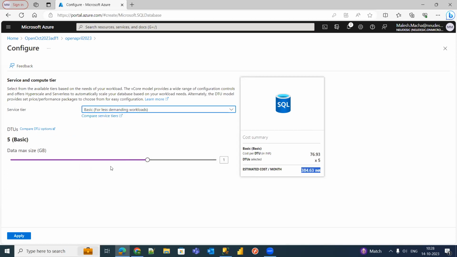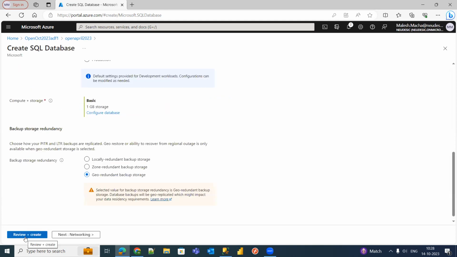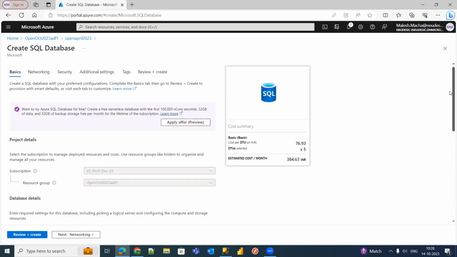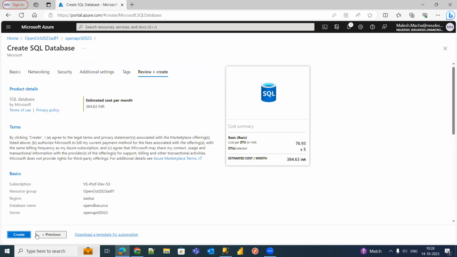Now I will choose the basic. I don't need the speed, and 1 GB is more than enough. Then click on apply. Don't forget to choose this step and the configuration. Then everything is ready. Now we'll review plus create, and then create.